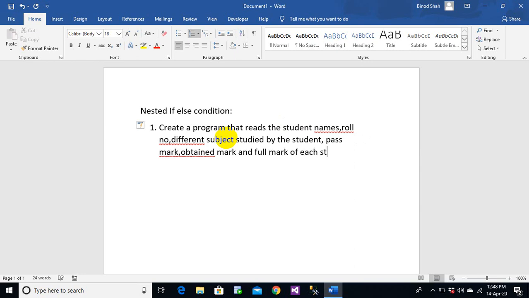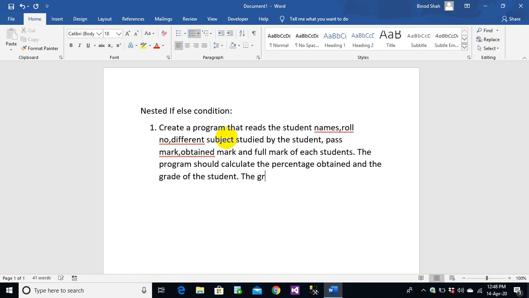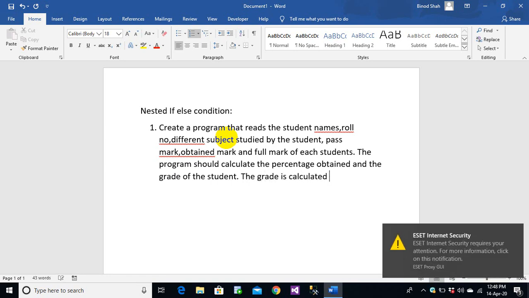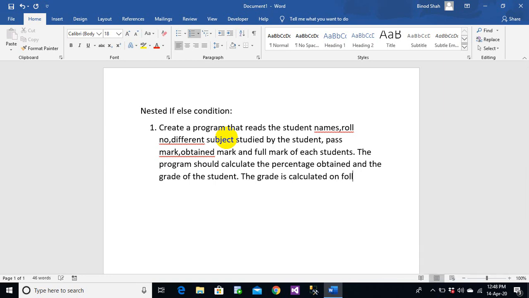And the program should calculate the percentage obtained and the grade of the students. For example, I'll make it very simple. So the grade is calculated on the following basis. For example, let's say we want to create some criteria for the calculation of the grade.